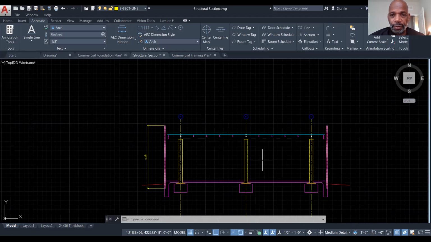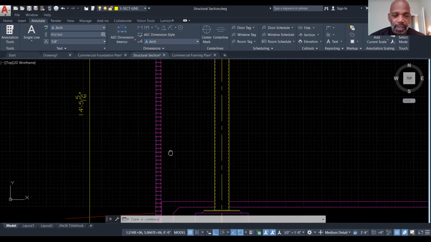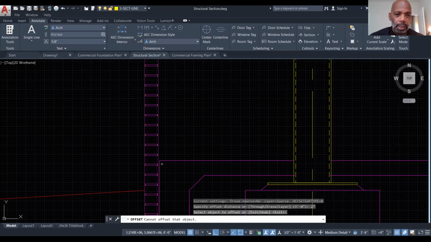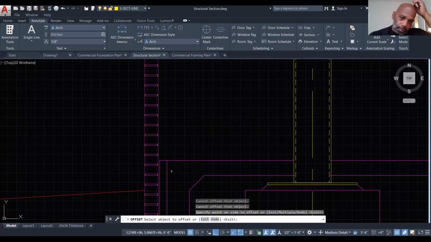Okay, so now that we have our brick veneer on both sides here, we want to add our airspace. So how do I want to do it? I'm going to make the 2-inch airspace from, I'll just use this line right here. Okay.